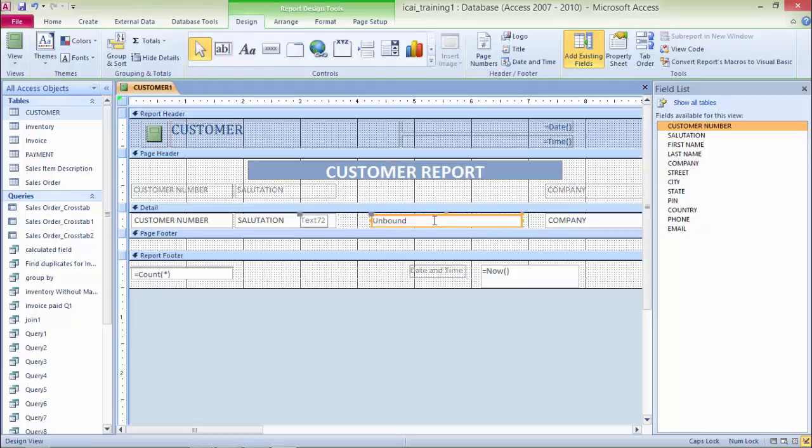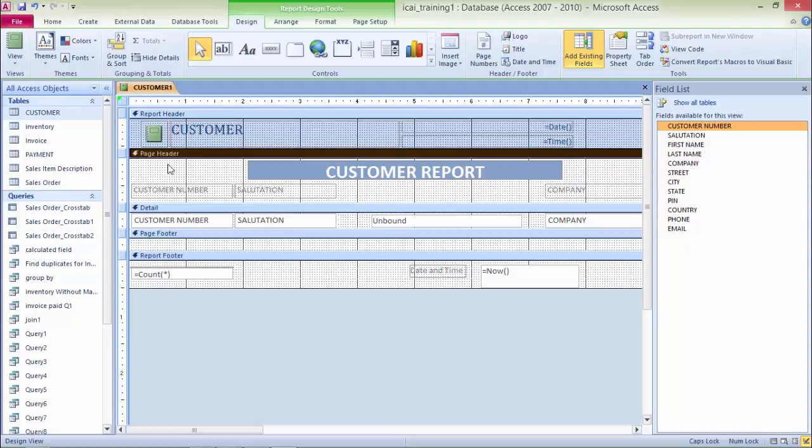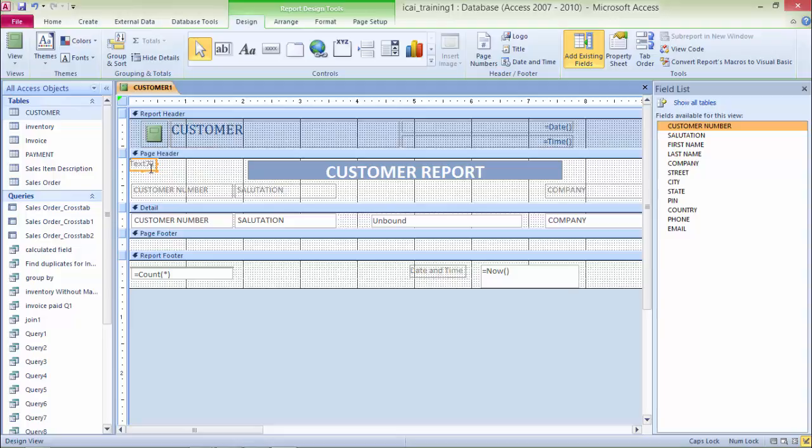By default it's an unbound label, and the label name is Text72. Click on this Text72 option, press Control X to cut it, put the cursor on the page header section and press Control V. Here the label is moved. Then drag it over here, increase the size and type what label you want. It's Customer Name.